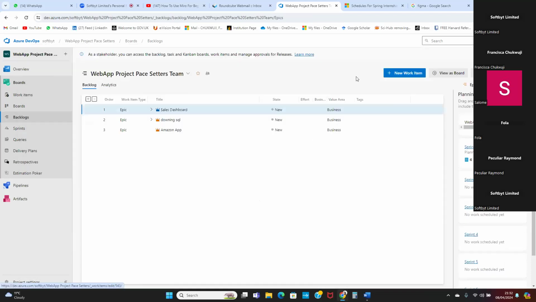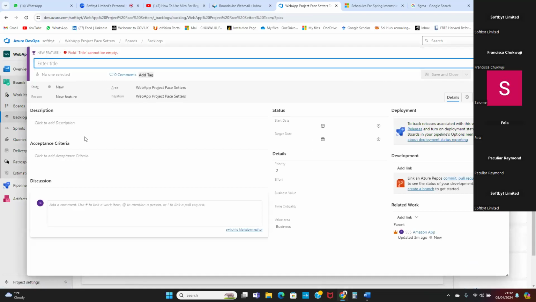No, you did not click Amazon app. Don't click on this yet, just move to that. Good. Yes, that is add feature. Add a feature. On that feature, you add your product backlog. Amazon app.